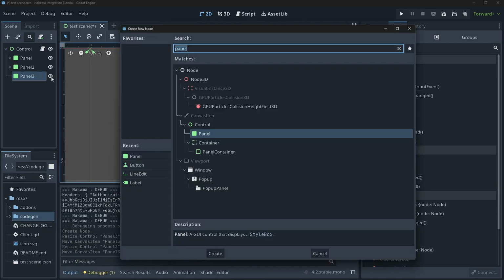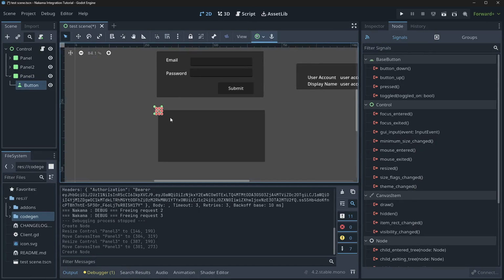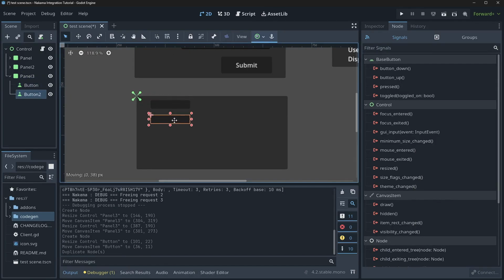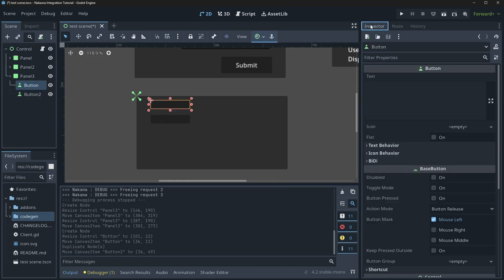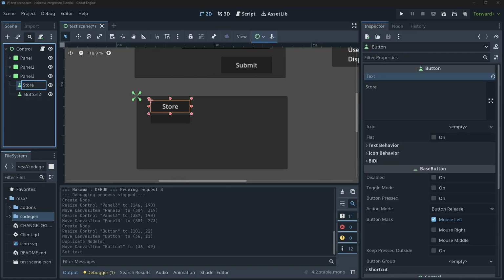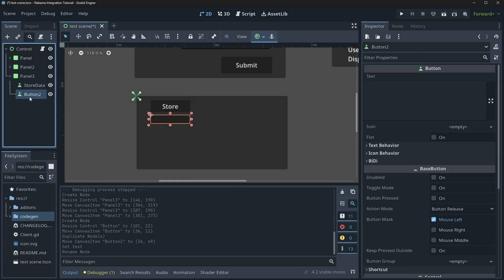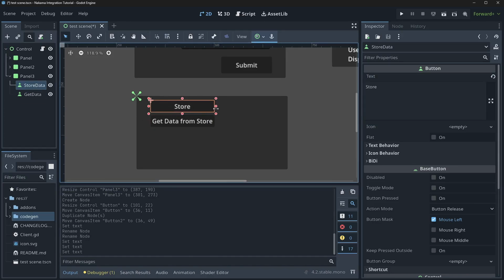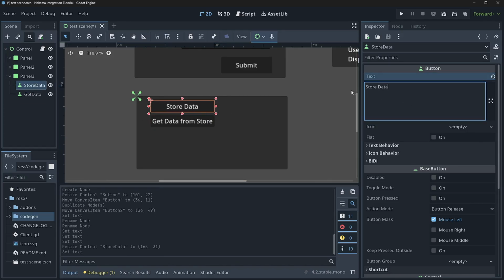And we're going to right click, add a child node. We'll add in a button, and we'll make it about this big, give or take. We'll duplicate that button and pull it down. So we'll have one button that says store data, and then we'll do retrieve data or get data from store. That way we just have something that we can work with here. So store data. There we go.